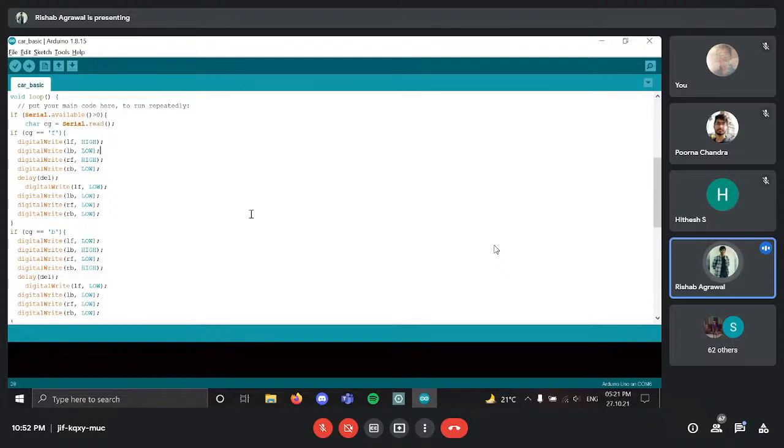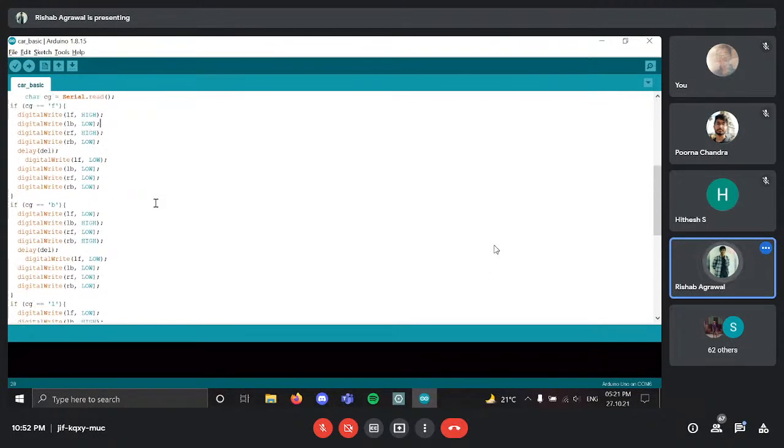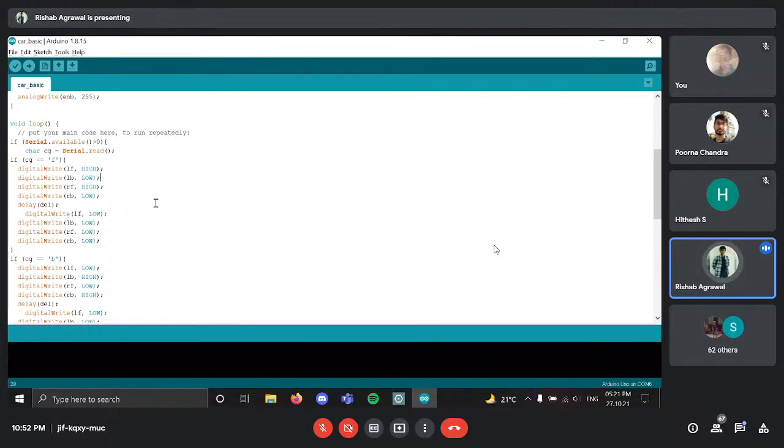So over here you can see LF and RF are high and LB and RB are low when I give CG equal to F. This is an if statement. All of these are just if statements. So if CG is equal to F, which is me typing in the serial monitor.